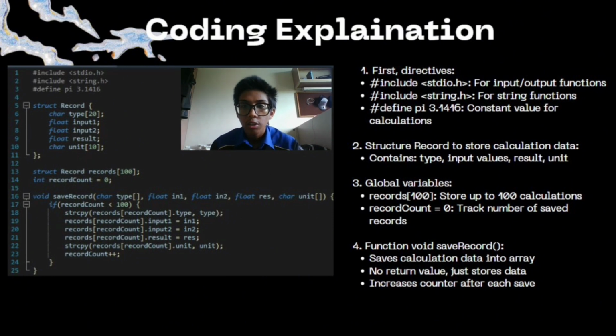Two, we have a structure Record to store calculation data, which contains type, input values, and result and unit. Number three, we have global variables: records[100], which stores up to 100 calculations, and recordCount equals 0, which is the exact number of saved records. And number four, we have the function void saveRecord.